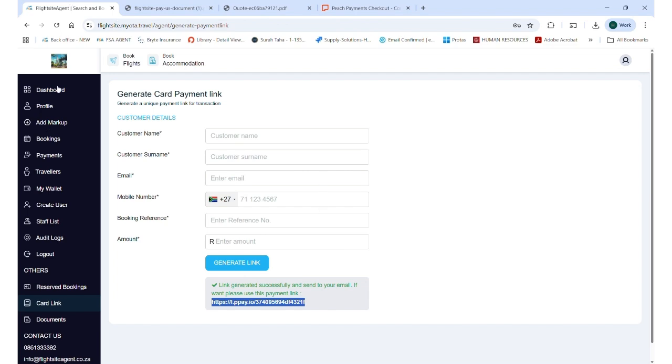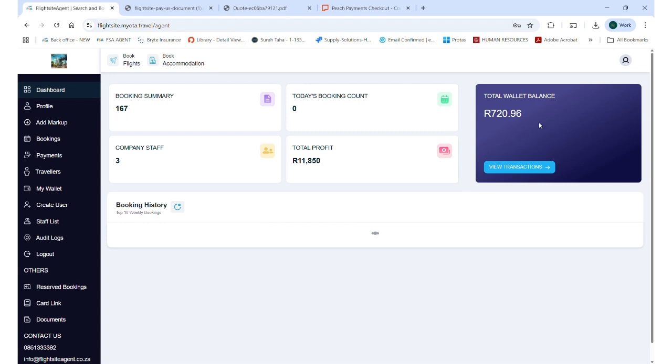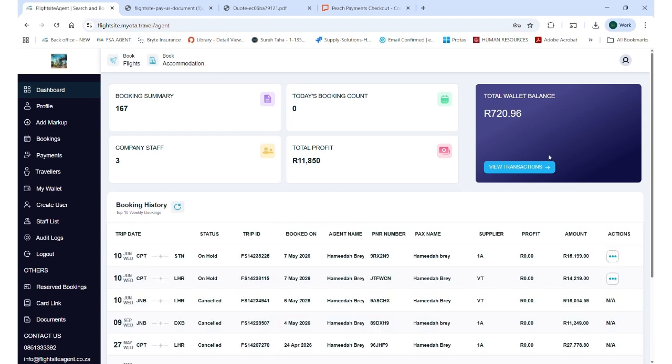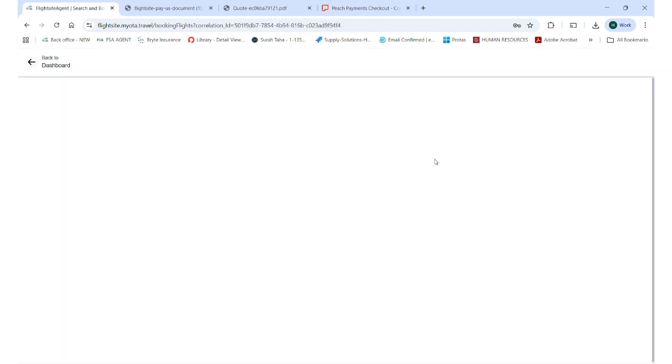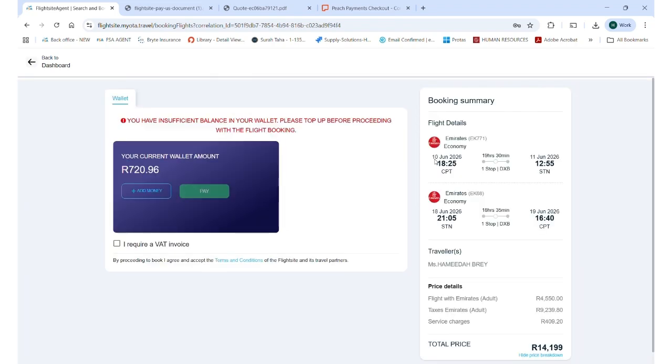Once the payment is made, it will filter into your wallet on the dashboard, and you will need to physically go into the booking and say make payment. If you do not say go ahead and make payment, we do not issue that booking for you. So currently I have insufficient funds in my wallet. However, if there were sufficient funds, I would say pay right now, and the ticket would get issued.